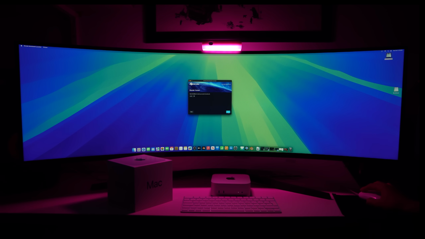So after subjecting you to that hideous unboxing video, I'll now subject you to this hideous purple light and my Mac Mini on my desk.